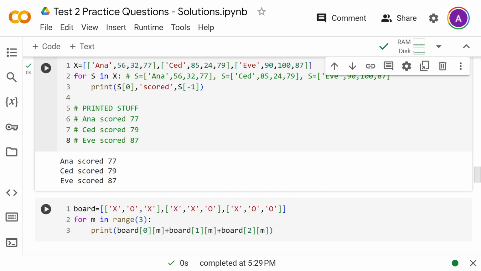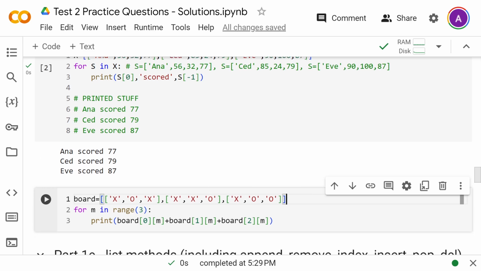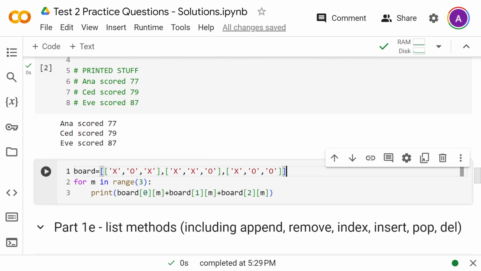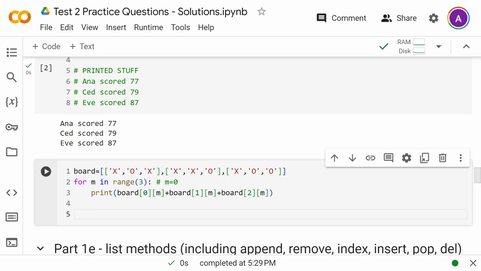All right, the last one looks like we have a tic-tac-toe board. So it's a list of lists, 3 sublists, and then each sublist has 3 entries in it. And we are looping through range 3. So M is going to become 0, and then 1, and then 2. To start off with, M will be 0. And then we are printing, so this is a little bit tricky here because there's a whole bunch of stuff.